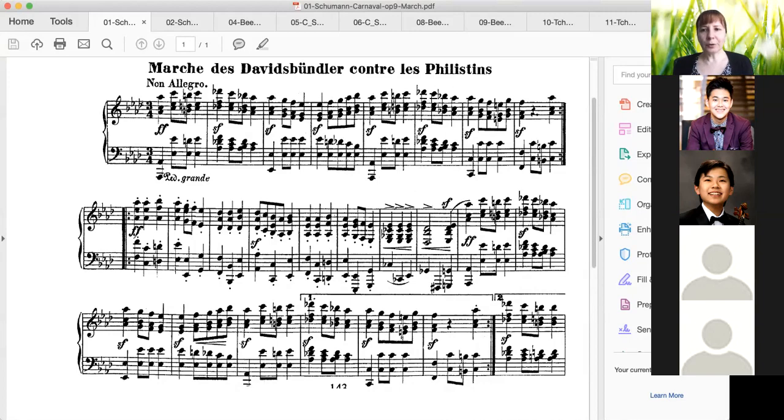Yes, indeed, it's simple ternary, so that was determined correctly. Now, some of you were saying that this simple ternary is sectional, others were saying that it's continuous. It's important to remember what the difference is. Sectional form is where the A section has a cadence in the tonic at the end of section A, a perfect authentic cadence, less frequently an imperfect authentic cadence, in the home key. So the home key is A flat major.